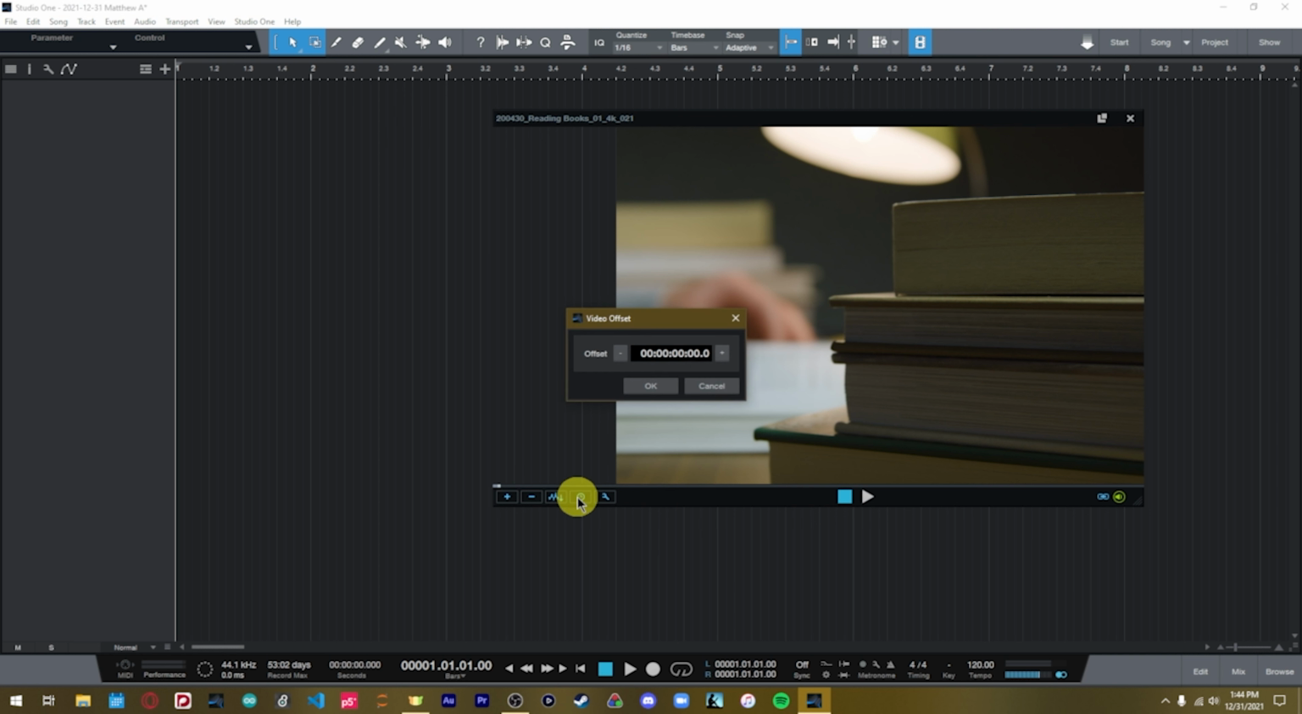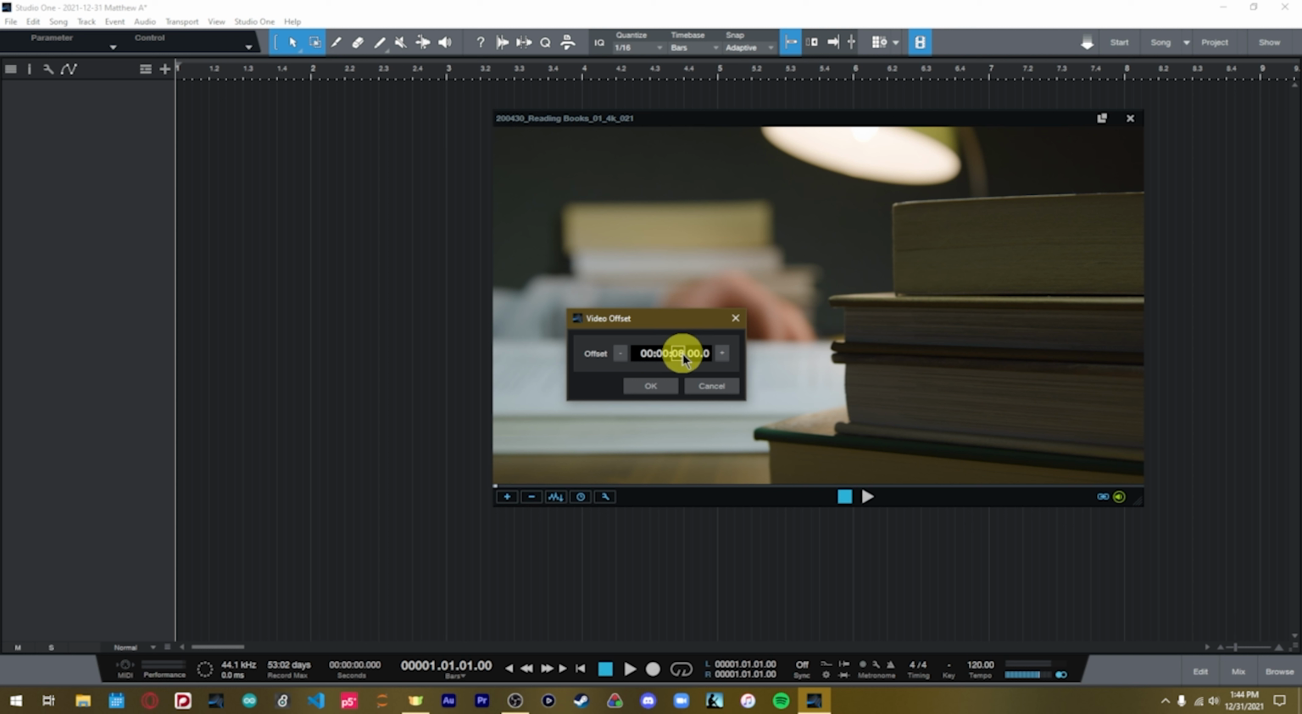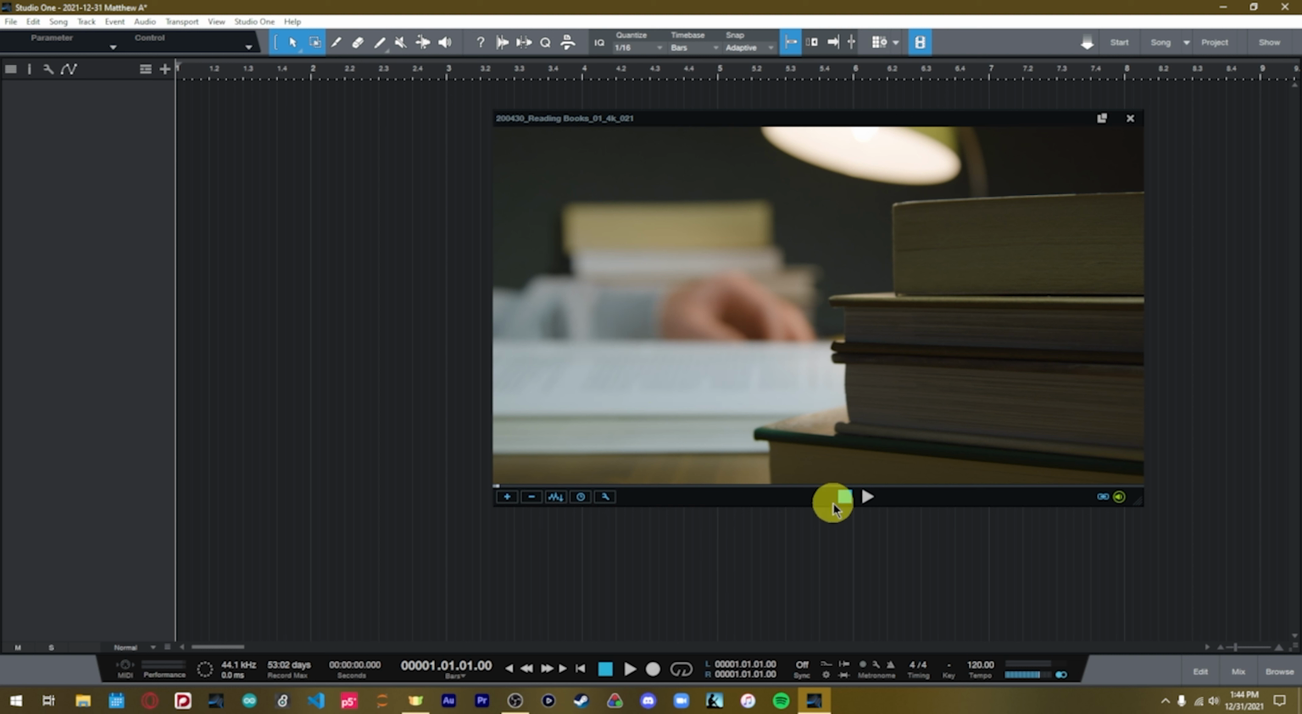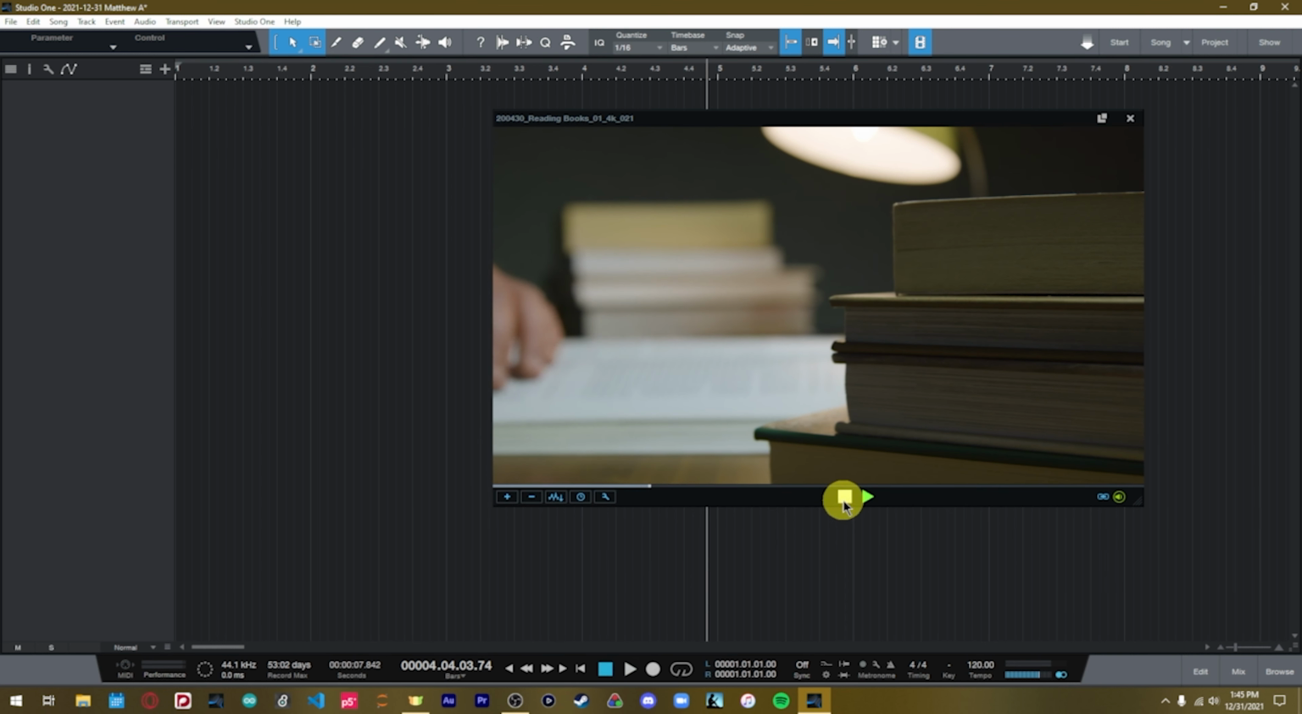But we can affect the video offset. So this will essentially make the video move forward or backward in time. So maybe I wanted to make this start, not that much. Let's say 5 seconds in the future. I can say OK. And then when I play this video, it's not going to start until we get to 5 seconds. Right about now. There we go. And then the video starts. So if you wanted to have an intro, you could set up that intro and then the video will start when you want it to start.